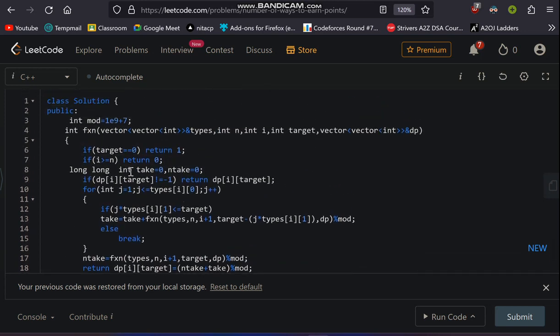So if the target is 0, this is very simple, we have to return 1, because it is given in the question that the target is always greater than 1. If we reach the point where the target is 0, then of course the answer is 1, because there is one way, where we do not attempt any question. In that way we also get the mark 0. So there is one way. That's why if the target is 0, I am returning 1.